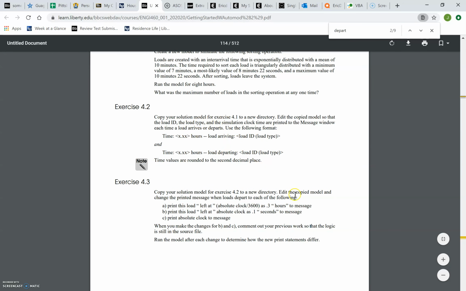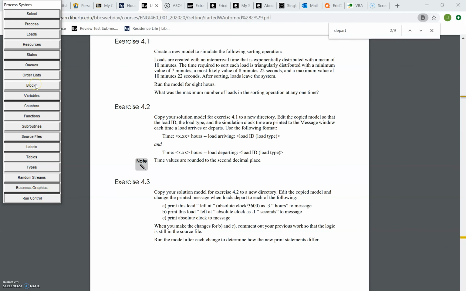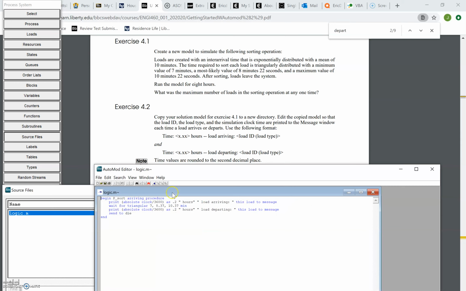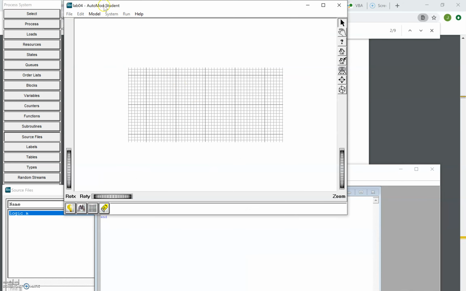4.2 was similar. Like I said, this is the file I have open currently was for 4.2, and that is where I edited the code so that it would print when I ran the simulation. It would print both when the load arrived in the system, and then also print when the load departed from the system.